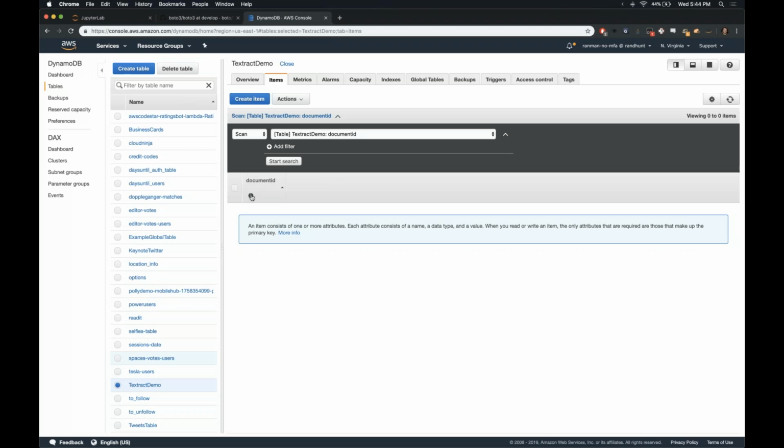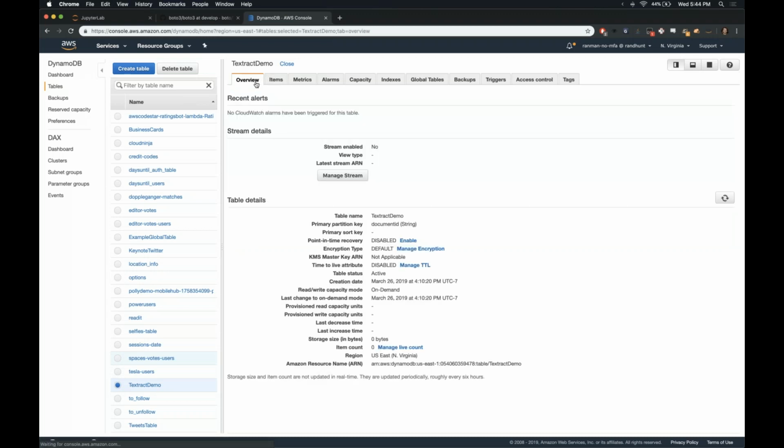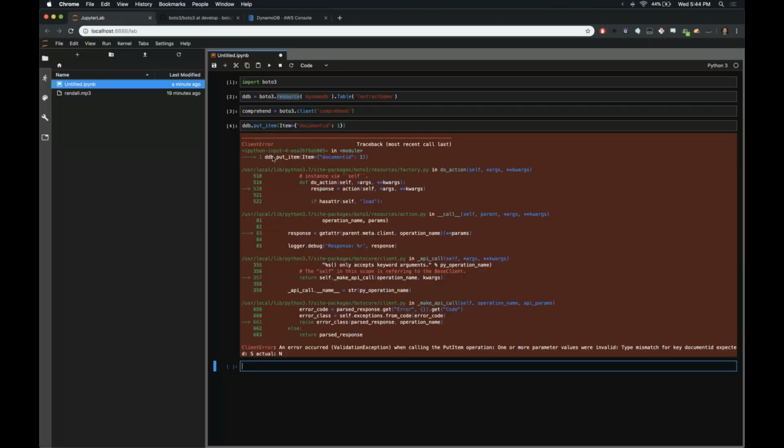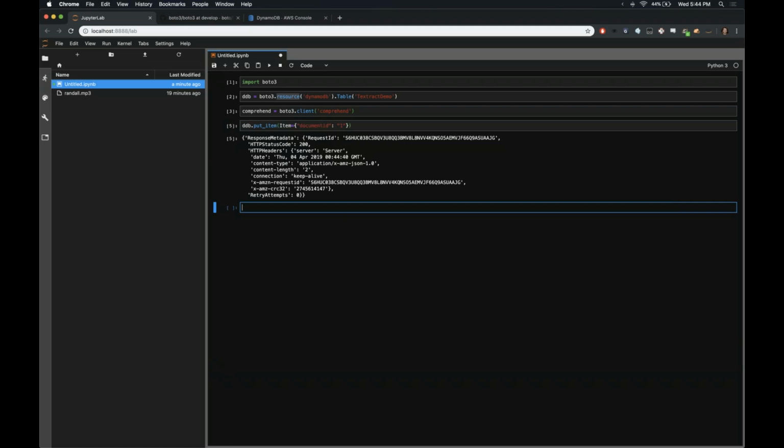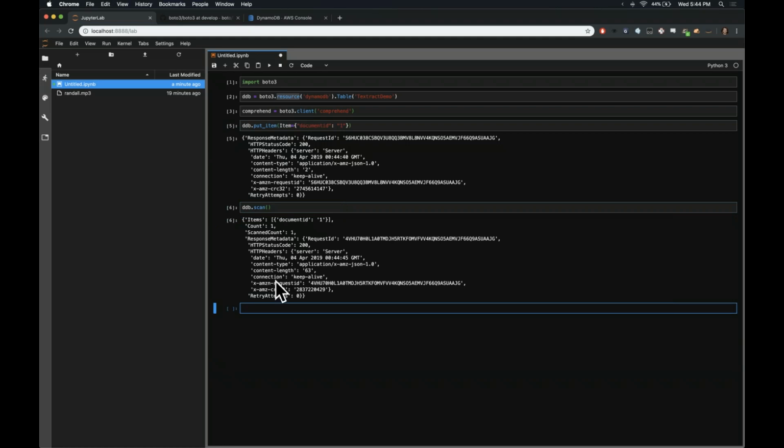No. But we do need to see what type of field it is. So we can go back over here and we can look at it, so it's expecting a string. So if I pass in a number, it's not going to work too well. If we go like that, then we get our item, and then we can do a quick scan, and we can get all of our documents out of the IDE. So that's how you can use resources.